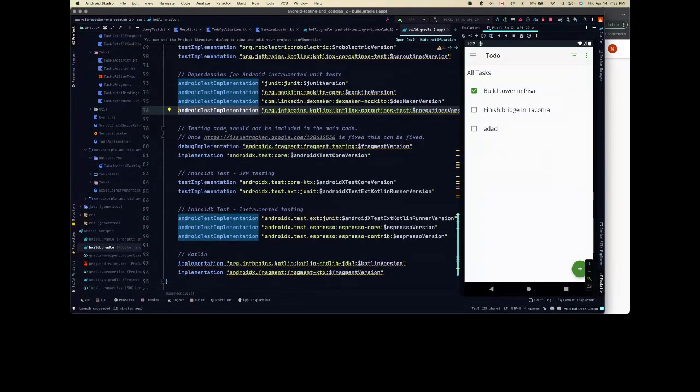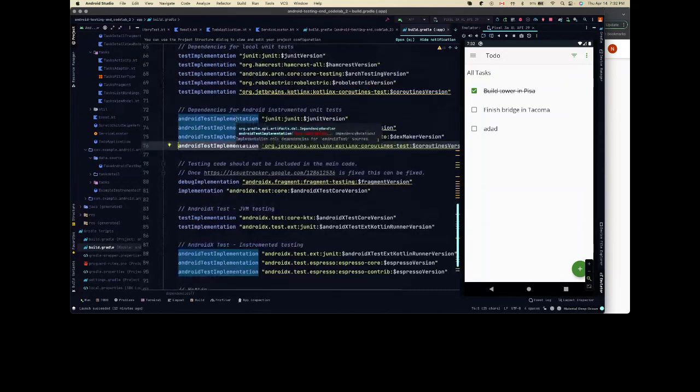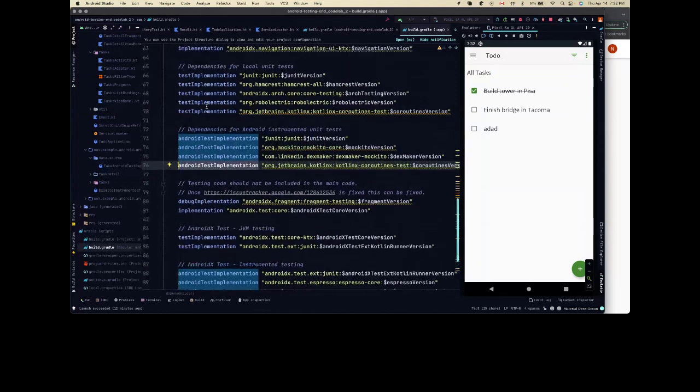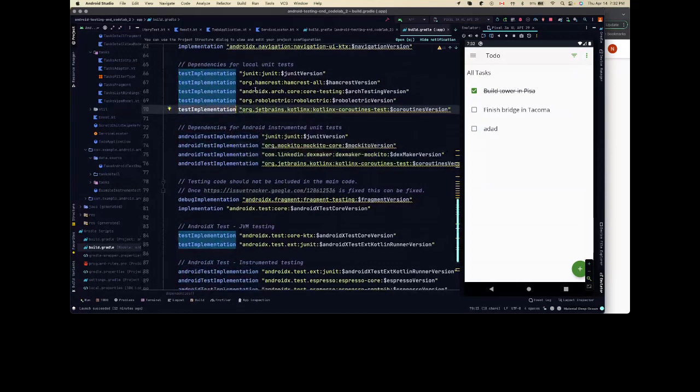And when we just want to test, for example, unit tests for view models or any other things that are not interacting with the Android framework at all, you can just use the test implementation of that same library. So here, if you see, we have Android test implementation and then we have test implementation for coroutines.